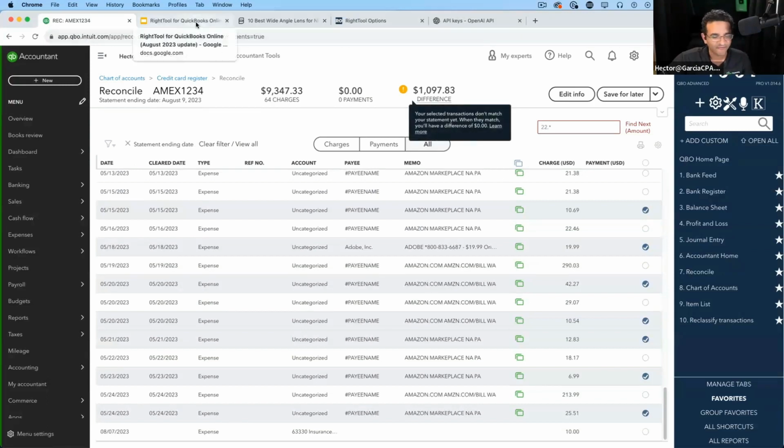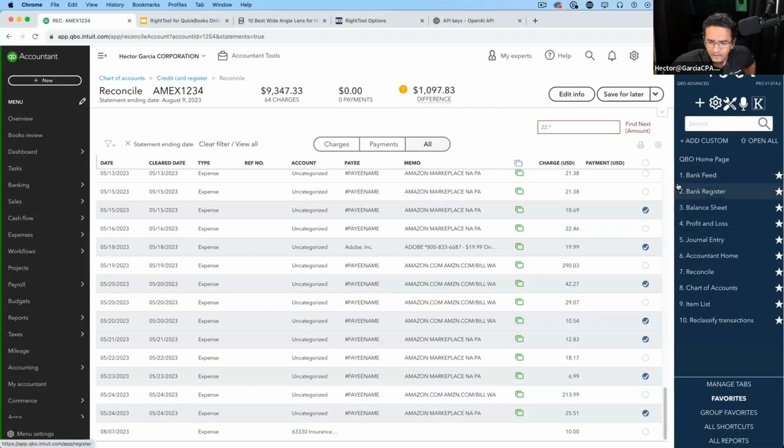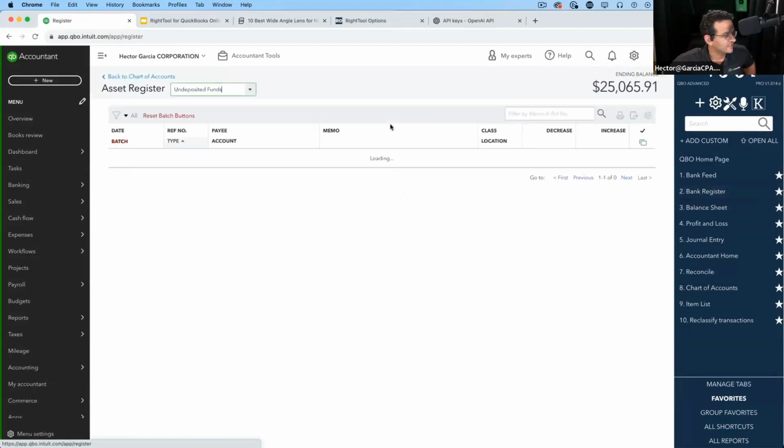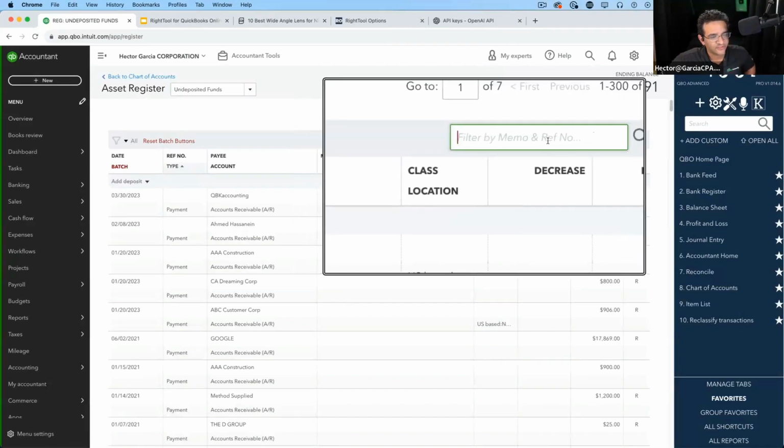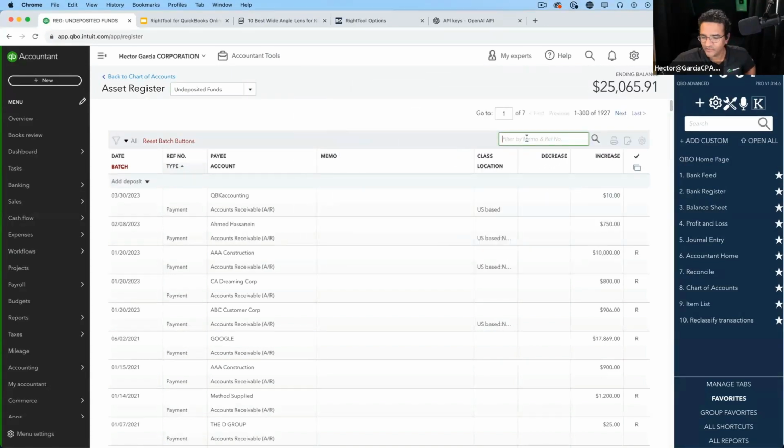Okay, so that's that feature. And somebody says, can you use this inside of the check register? That would be interesting. How would this be useful? We do have inside the check register, I don't know if it was a sleeper feature that we added, a memo filter and reference filter up in the register. So that's already in there.